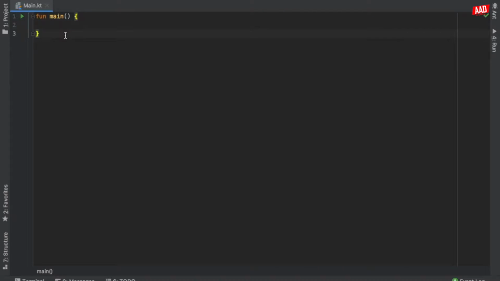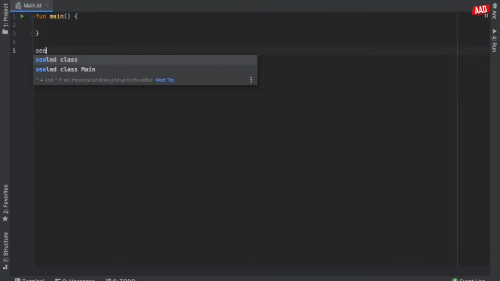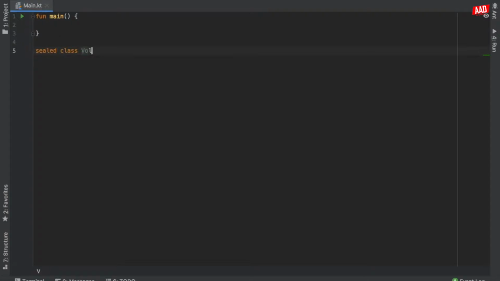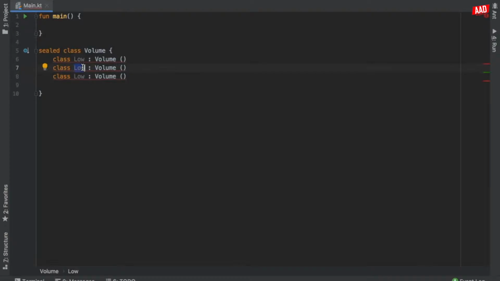But anyways, we're going to jump right into the project by creating a sealed class. This one's going to be called Volume, and we're going to create a block. Inside here, we are going to create a class called Low because we are going to create a speaker which can react to our volume changes, and it's going to extend Volume. Then we can just copy and paste this 3 times because we want medium volume, high volume, and low volume, of course. That's all we have to do for the sealed class.